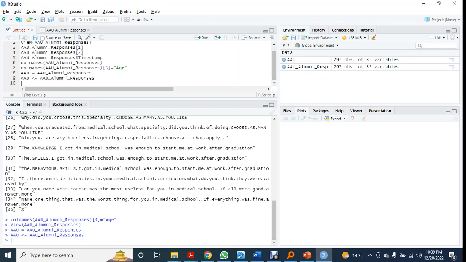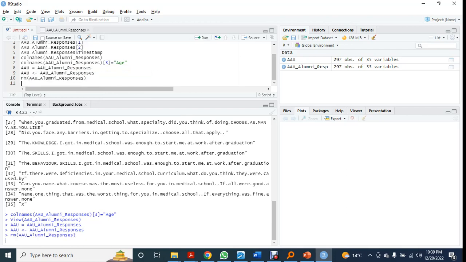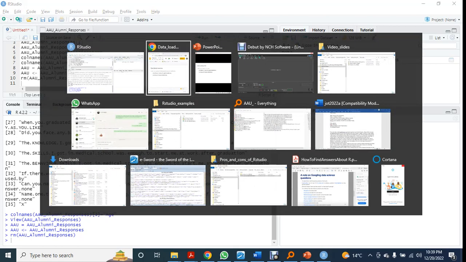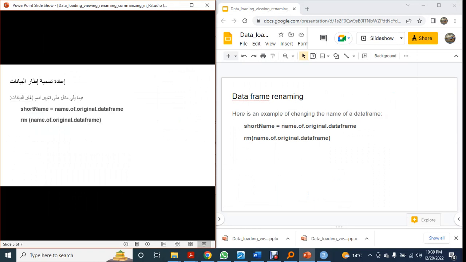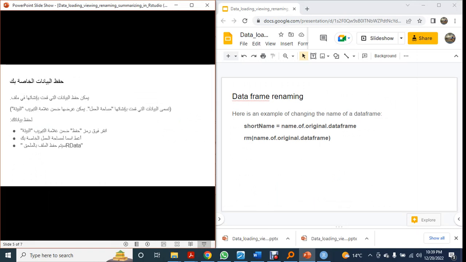Now I have made the name shorter. I don't want the old name anymore. I can remove the old data frame by typing RM. All right, and I want to remove this one here. Okay. If I run this, then the first variable is gone. Okay. So I think I've finished this. I've shown how to rename the data frame and how to remove the original data frame.